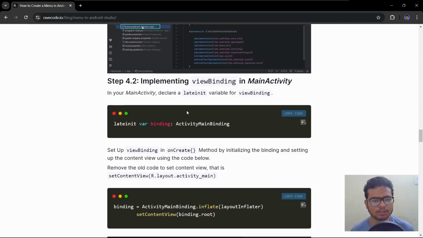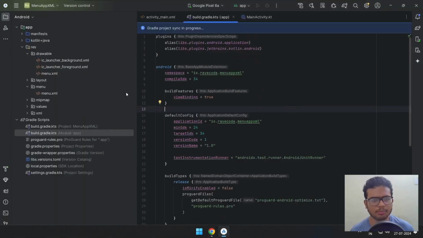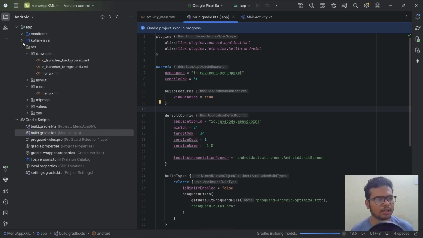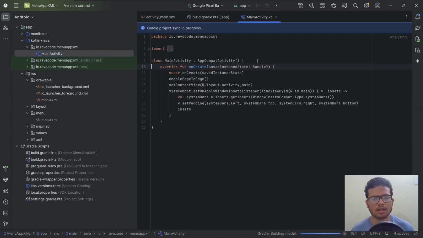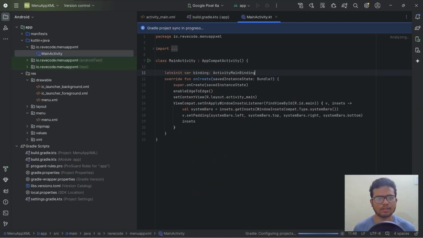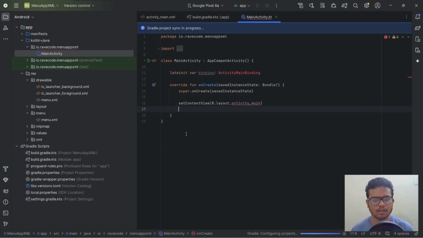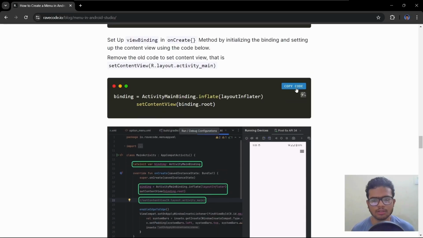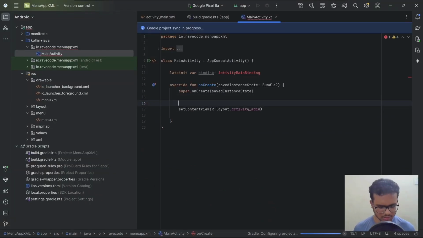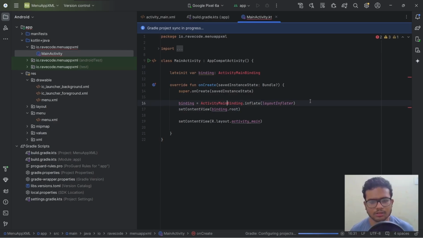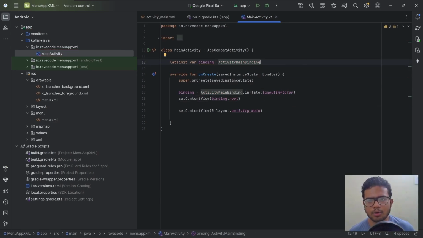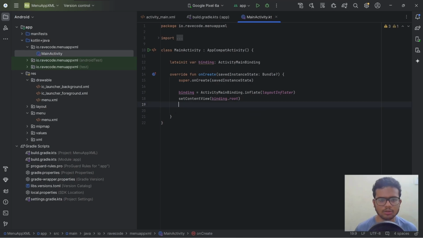Next, what I need to do is implement the view binding in main activity. So we will open up the main activity here and just paste it like that. We'll remove this code, and from here we'll copy this and set up the view binding in the onCreate function. So first we need to import it. So the project is synced. Now the activity main binding is working. So we have set the content view as binding.root. So we'll remove this line of code and our binding is ready. Let's move to the next step.